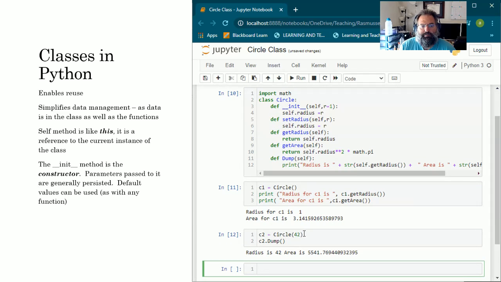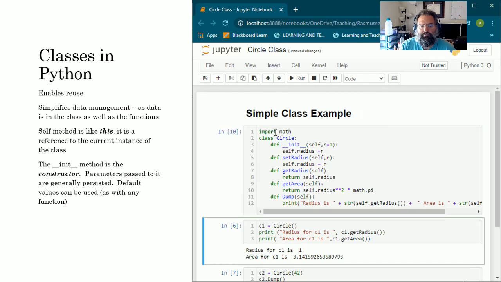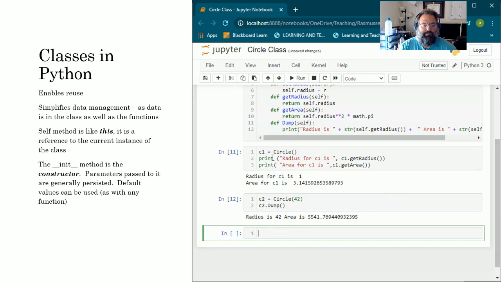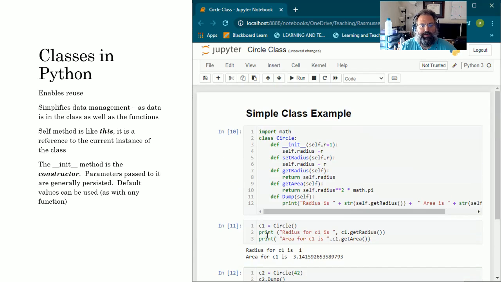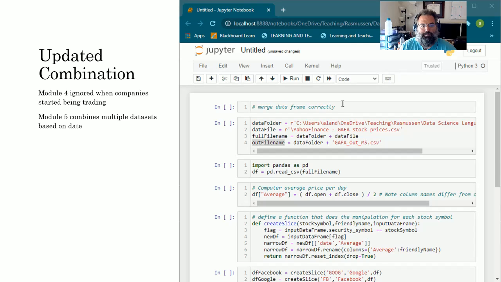You can also see there that set radius is a means of adjusting the value of R once it's been set via the constructor. You can also get it and then get the area, which uses the radius and does the pi r squared sort of thing. So that's basically how classes work in Python. Pretty straightforward, pretty basic in a lot of ways, but yet very powerful.